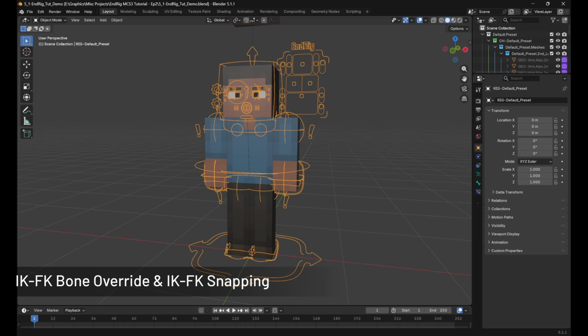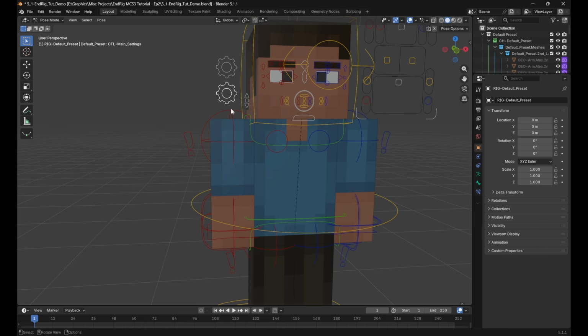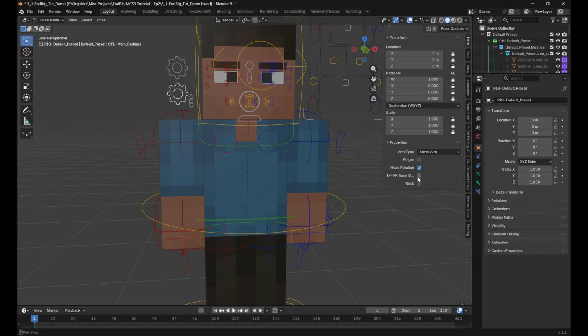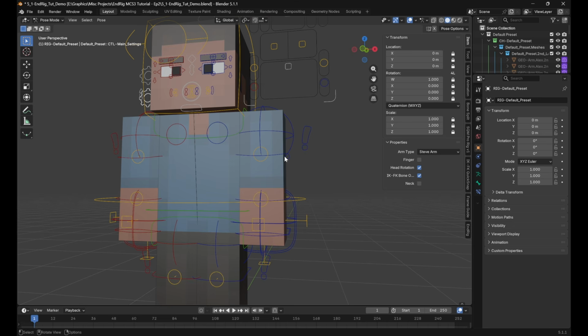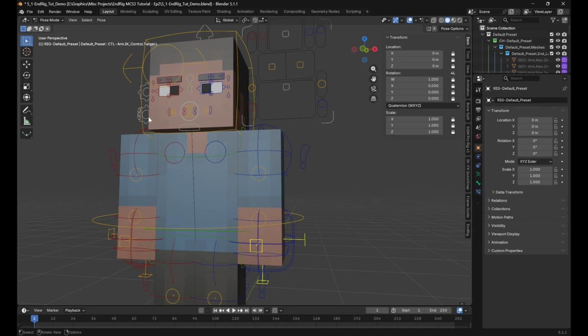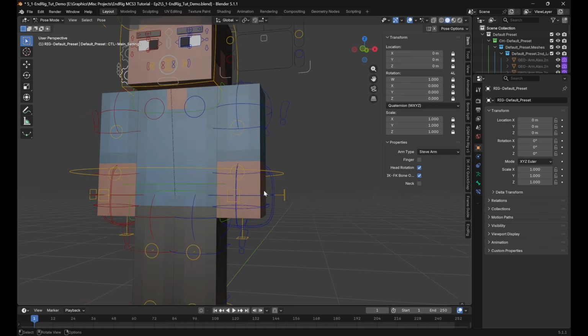Now, the last step I want to cover here is about the IK-FK bone override and how to snap from IK to FK or vice versa. So, there's a feature in Endertainer Rig, which is this setting here called the IK-FK bone override. What this does is enable both the IK and FK controller as well as the extras bone here. And if I disable this, the IK and FK bones only change when you change the setting right in the middle like so. And with this setting, you can enable both.